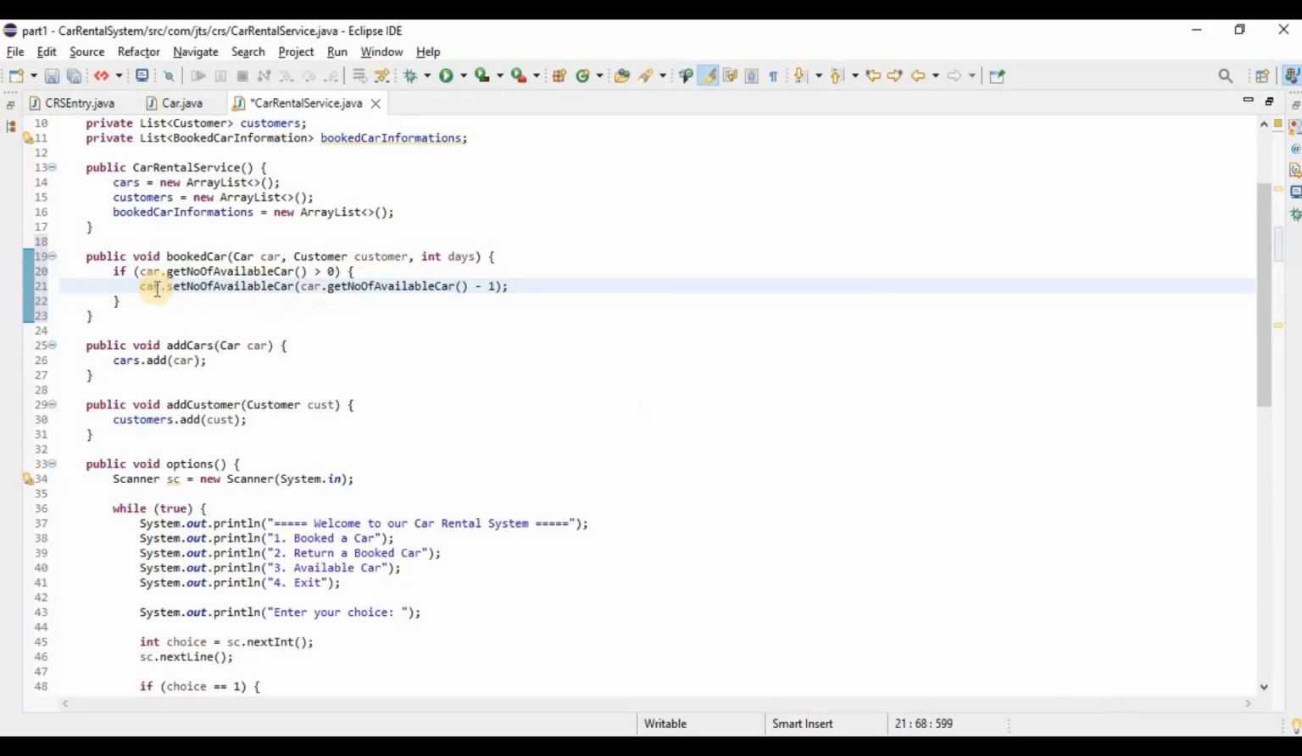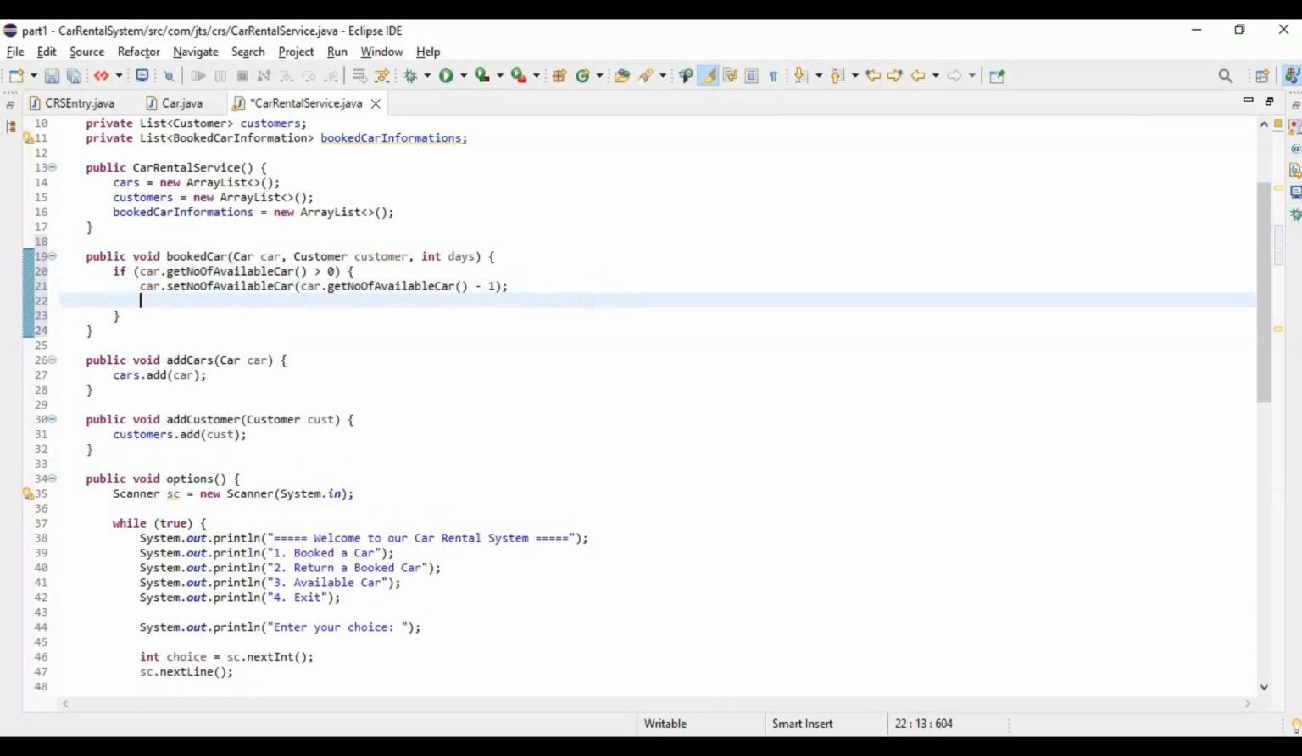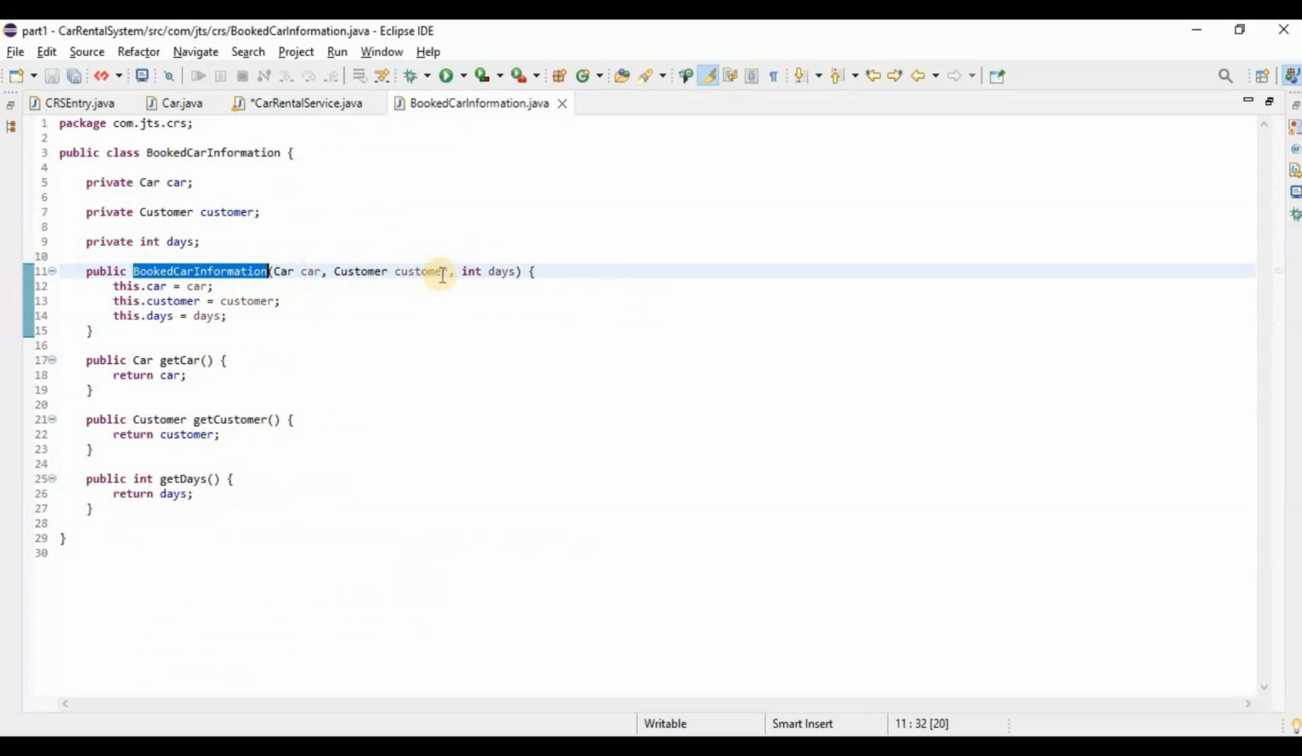So how can we do this? Car dot setNumberOfAvailable. We can get the existing count and decrease it by 1. And then we need to keep this information in this ArrayList. We have created this ArrayList over here and initialized it in the constructor, and we need to add this information into this particular list. Like in this way, add, and here we need to create the other class object, new this class, and pass these three pieces of data. As you can see, in the constructor we are passing these three pieces of data.